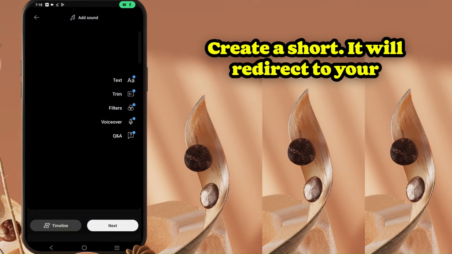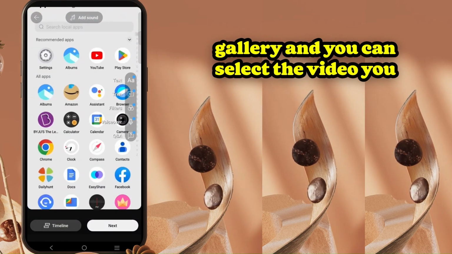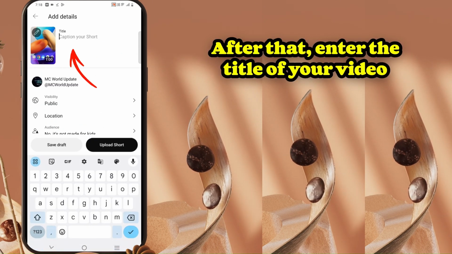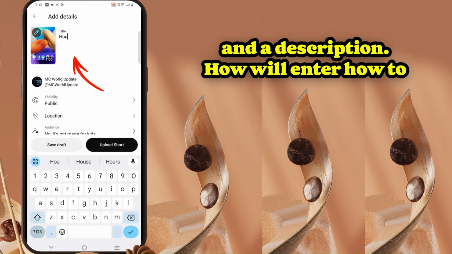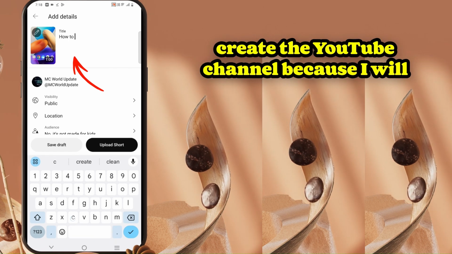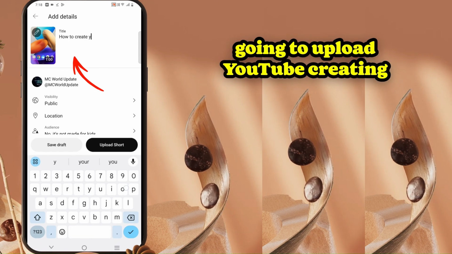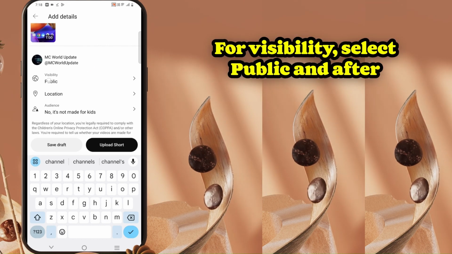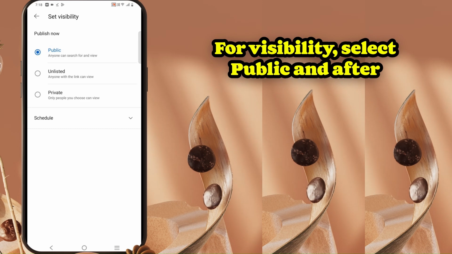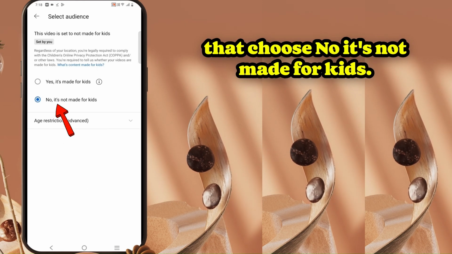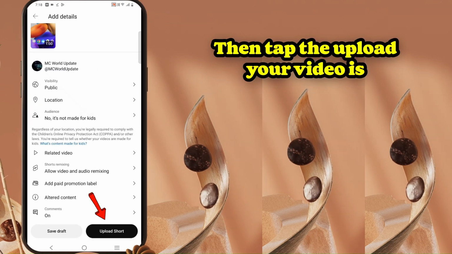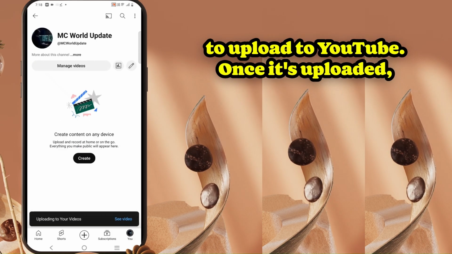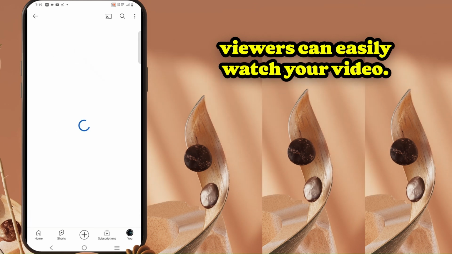It will redirect to your gallery, and you can select the video you want to upload. After that, enter the title of your video and a description. I will enter how to create a YouTube channel, because I am going to upload YouTube creation tutorials. For visibility, select public, and after that choose no, it's not made for kids. Then tap upload. Your video is uploading. Once it's done, your video will be on YouTube, and viewers can easily watch it.